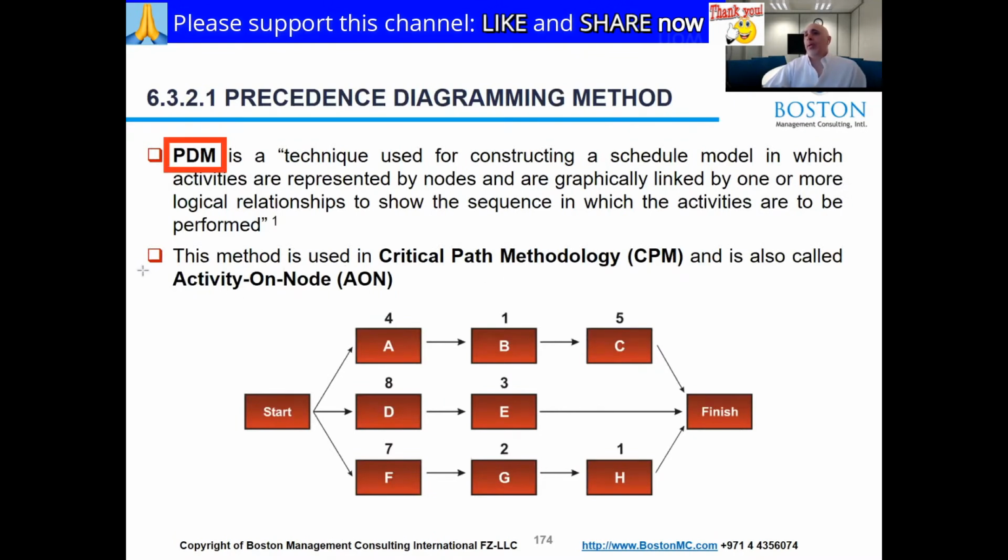It is also called the activity on node because the activity A is on the node that you see here, which is the box. That's what they mean. A long time ago, they had something called activity on arrow, where the box was the connection and the arrow was the activity. And the longer it was, the longer the duration. But now we use the arrow for connection. So basically, every one of these boxes that you see is an activity.